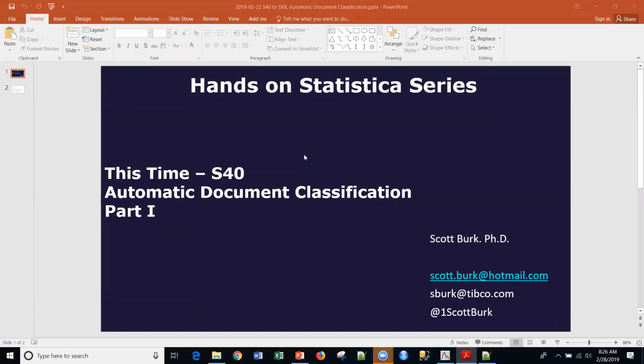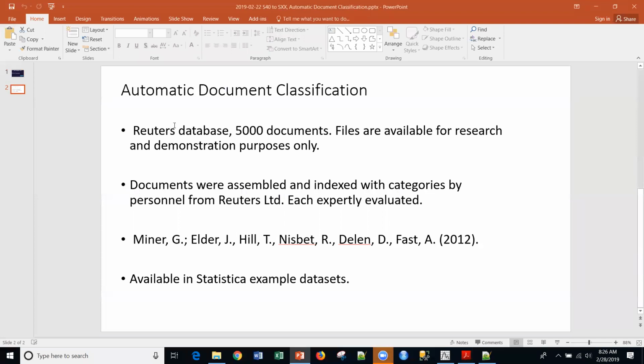Today we're talking about automatic document classification using Statistica. This is part of a series I'm doing on Statistica, and the 40 series is going to be about text analytics. So today what I'm going to talk about is automatic document classification.